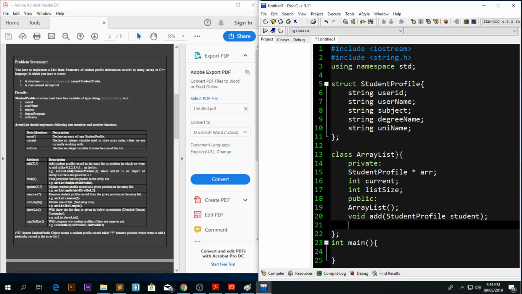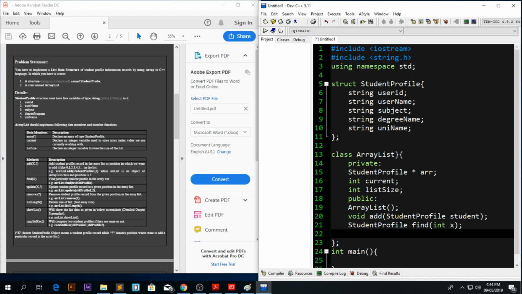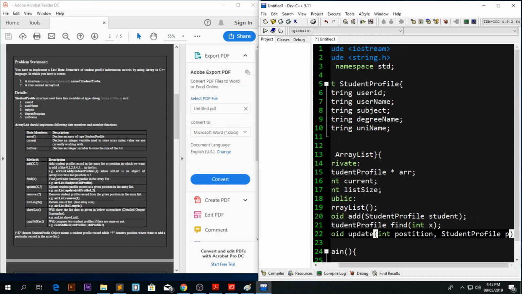Then we have the find function, find x, which is going to return a student profile. We're just going to pass it a variable of type integer, and then return the student at that particular position. Then we are going to write the update function, which is also going to be a void function, as it is not going to return anything. Update is going to take a couple of things: an integer position, and the student profile to be student.